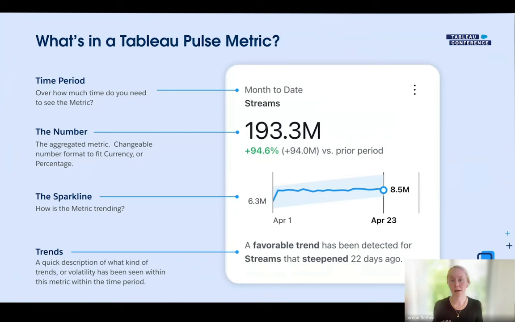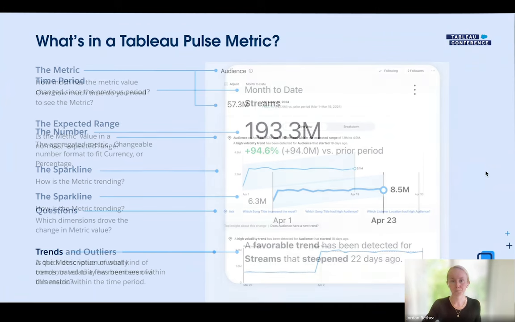And then you'll notice under that KPI, the spark line. So you can see a little glance at how that KPI has been trending over that time period. And then at the bottom, the trend. So a quick description of what kind of trend or volatility is happening within that metric.